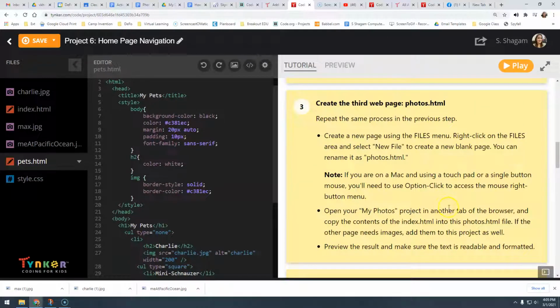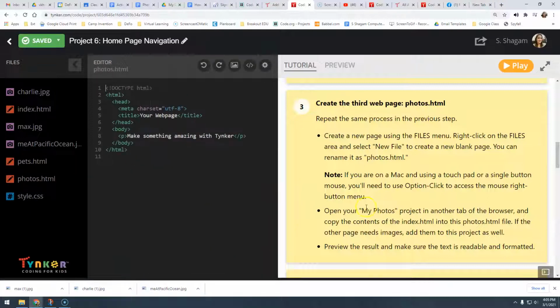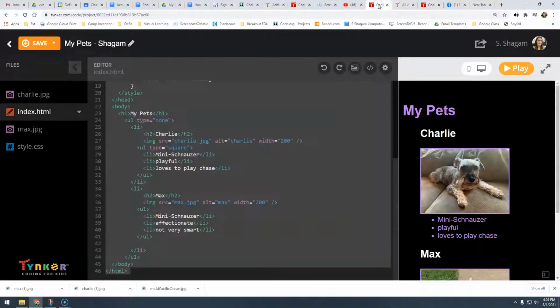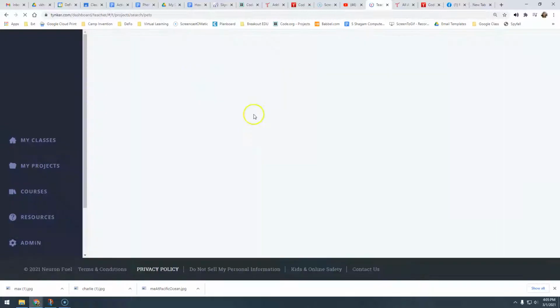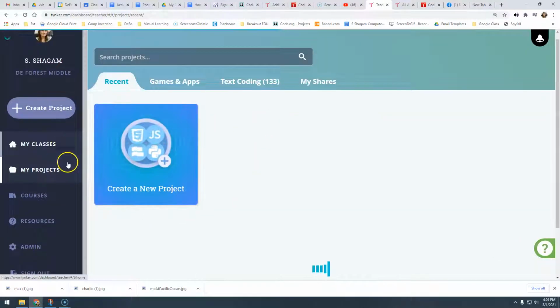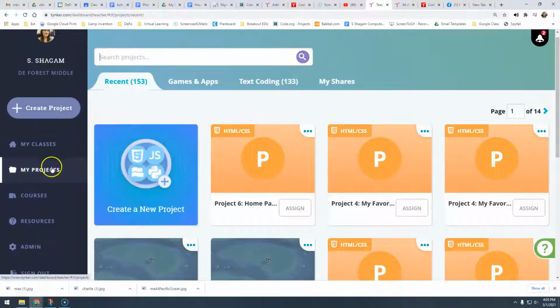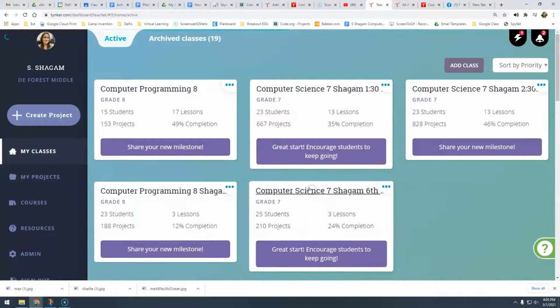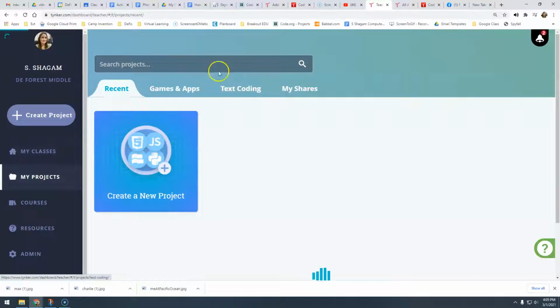Third page, photos. So I'm going to right click, new file, photos.html. And I'm going to go find my stuff here. I have to go in a different way here because I have done this so many times.